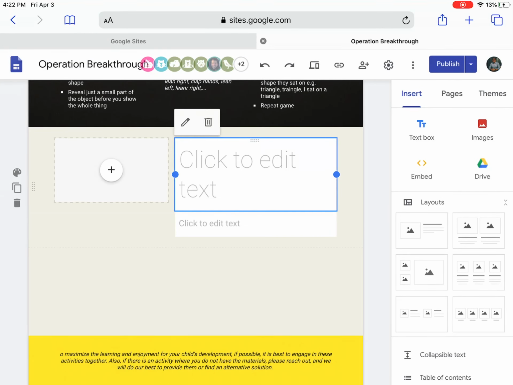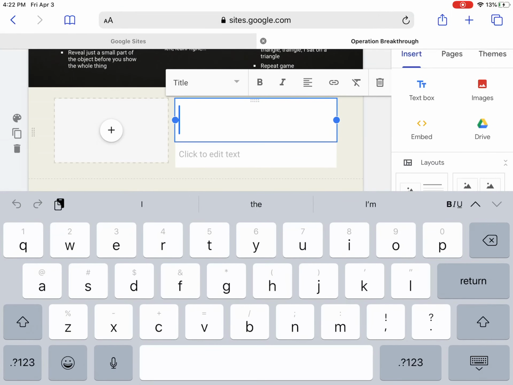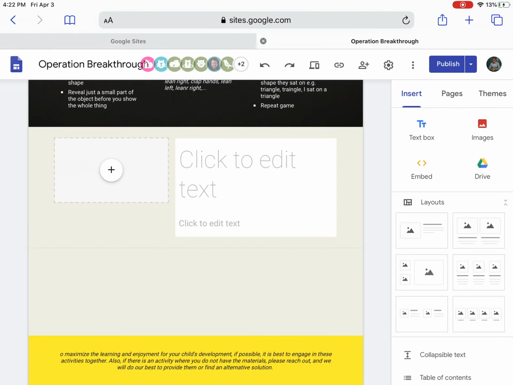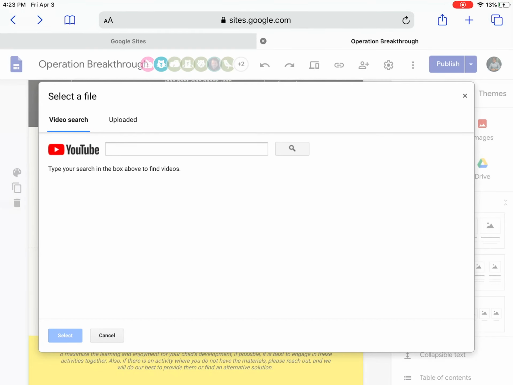Again, I'm working from an iPad. There we go. All right, greeting. So obviously you just write greeting, whatever. And then you're gonna click this plus button. And this is how you upload the YouTube video. If you click the plus button, this little pop-up screen is going to pop up. You're going to want to click YouTube, and it's going to take you to the screen.